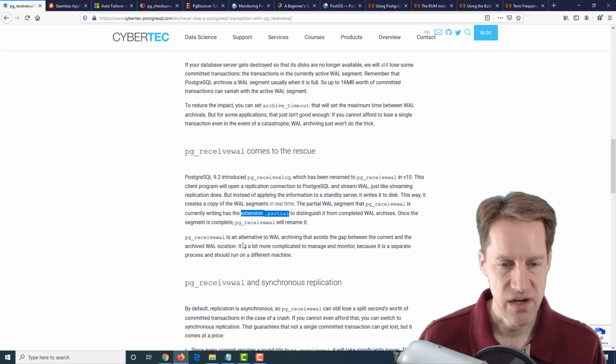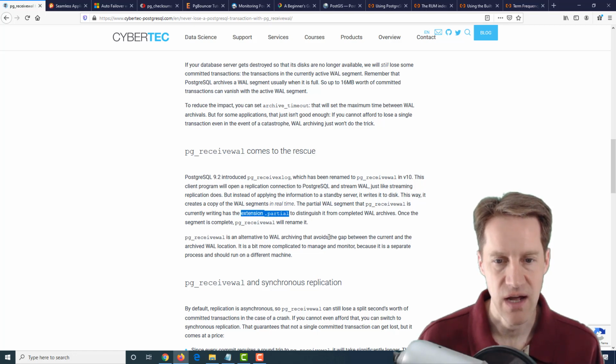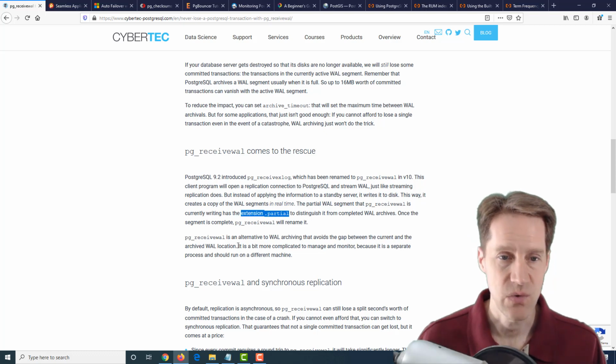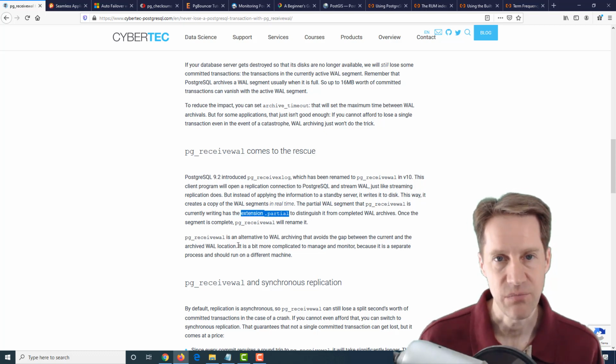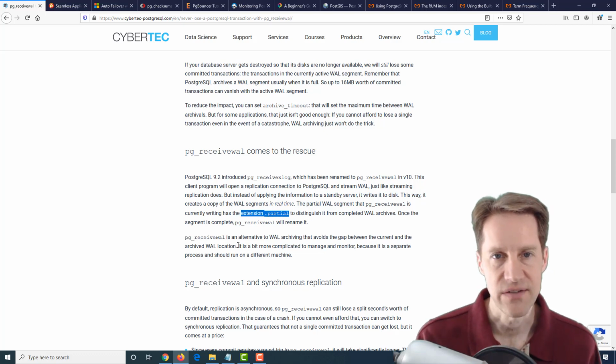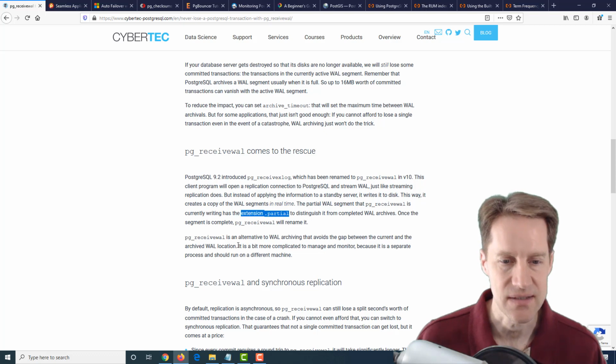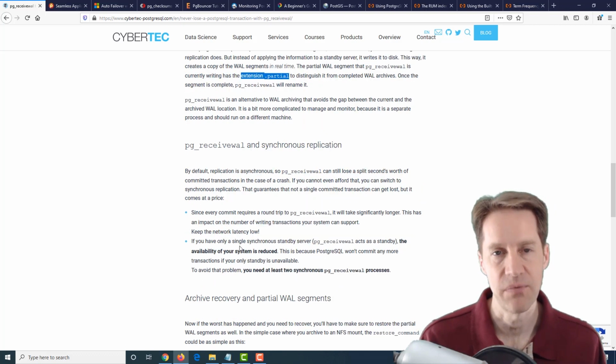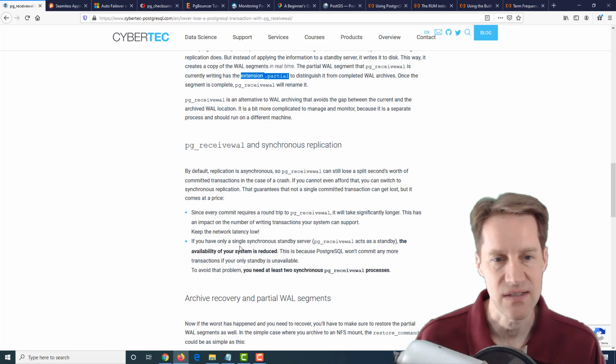This section here talks about this ability to read partial files: pg_receivewal is an alternative to WAL archiving that avoids the gap between the current and the archived WAL location. So that is one extra benefit. I've used it to help easily get WAL files off of the primary database server, because you can set up a dedicated system to run pg_receivewal, and that automatically gets the WAL files off of, say, your primary database system. It enables your primary database to have more resources to use for other purposes, so that WAL archiving is handled by a separate system.